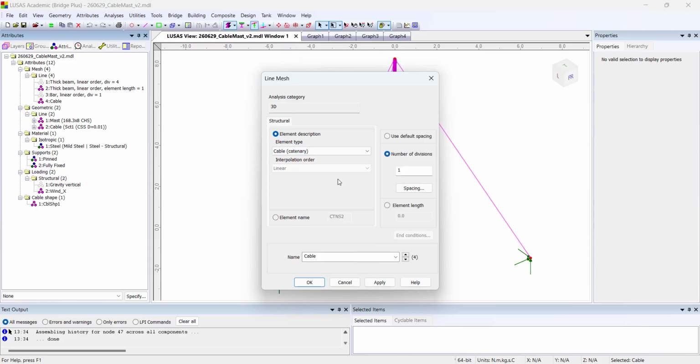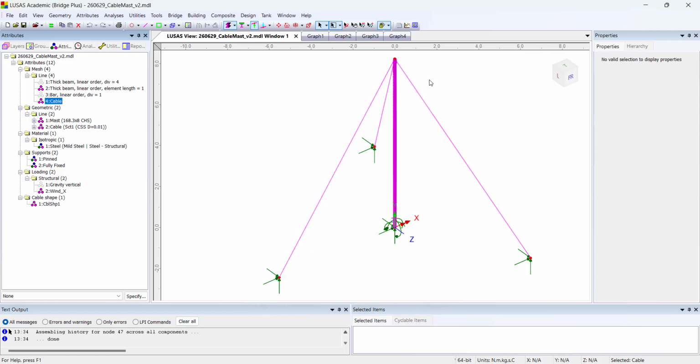With the catenary formulation, you can obtain a more accurate representation of cable behavior, making it especially suitable for nonlinear and time history analysis. Although you can use as few as a single element, since LUSAS will automatically discretize the cable, a larger number of elements provides a more refined estimation of relative cable displacements, a topic I will revisit later in this video.